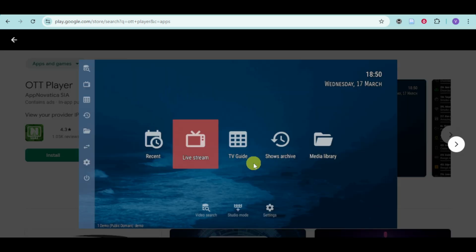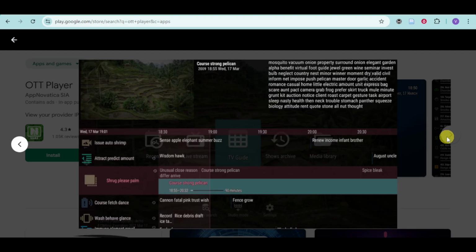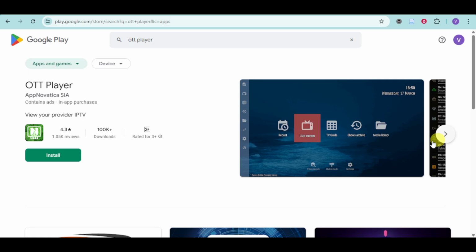Once you have installed it, you should be able to access right here your live stream, TV guide, media library, as well as other options to choose from into this particular list. Here are some options as well on how the interface would look like, so you can just proceed to install it and use it as usual.